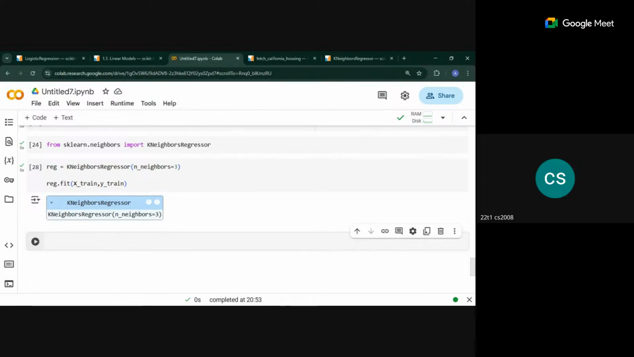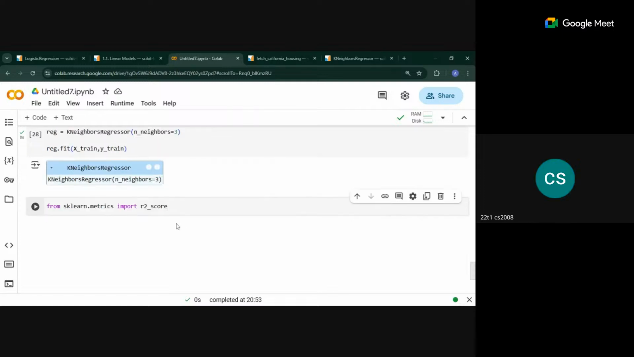What do we do to evaluate this model now? Any answers on how we can evaluate this model? Using a metric from sklearn.metrics, we can import any score you want to use, like R2 score, or accuracy score too. Will accuracy be applicable here? No, accuracy is applicable only in classification data.